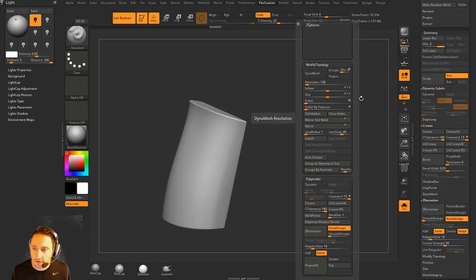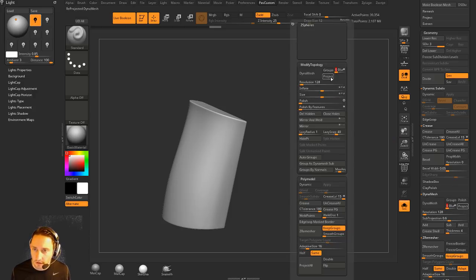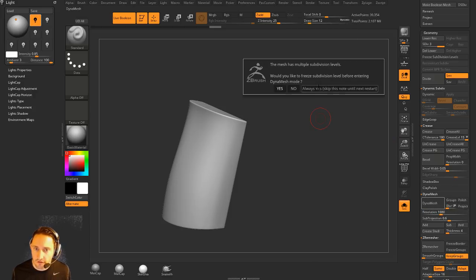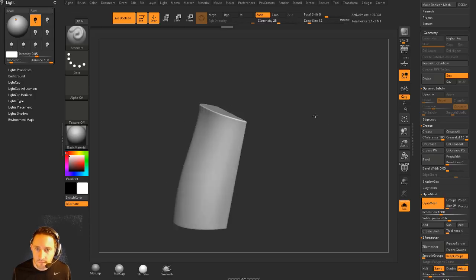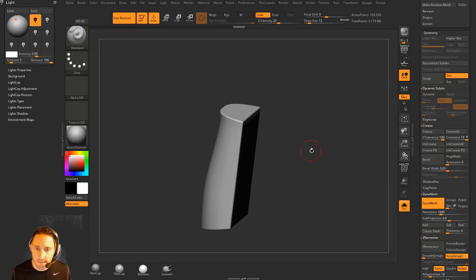And then you can go in here to your Dynamesh, and your Dynamesh is over here in Geometry, Dynamesh. We're going to turn off blur, we're going to turn off project, we're going to crank that resolution up, hit Dynamesh, no. There we go. So now we have a Dynamesh version of our object here. We're going to hit Control W, make that all one polygroup, and now you can just sculpt on this thing.